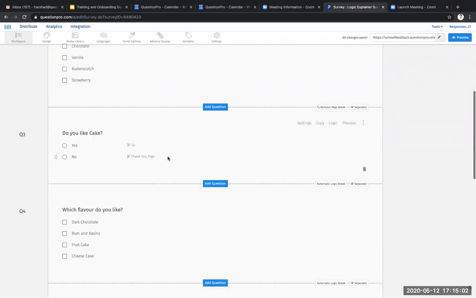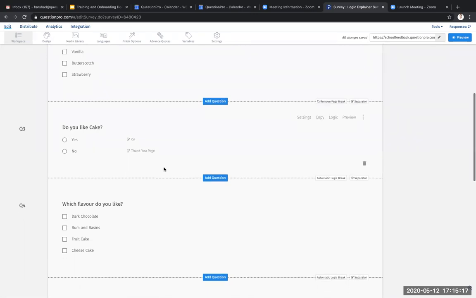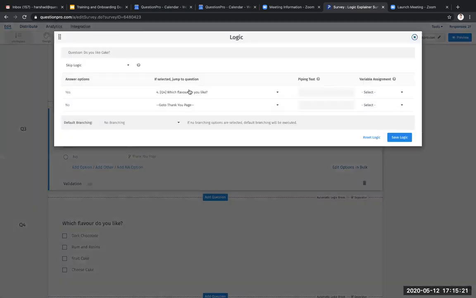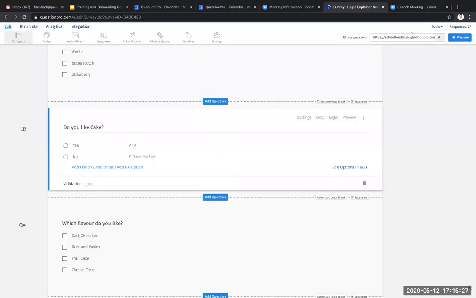Now, let's say I have this question, do you like cake? If the answer option is yes, I want to branch it to the fourth question, which flavor do you like? And if it's no, I want to branch it to the thank you page, that is, the end of the survey. So I've set up similar logic by simply going to logic over here, selecting skip logic, and then selecting the branching as per the setup.